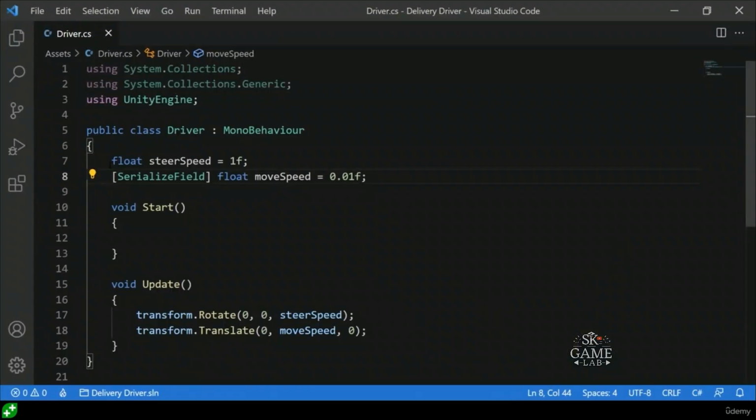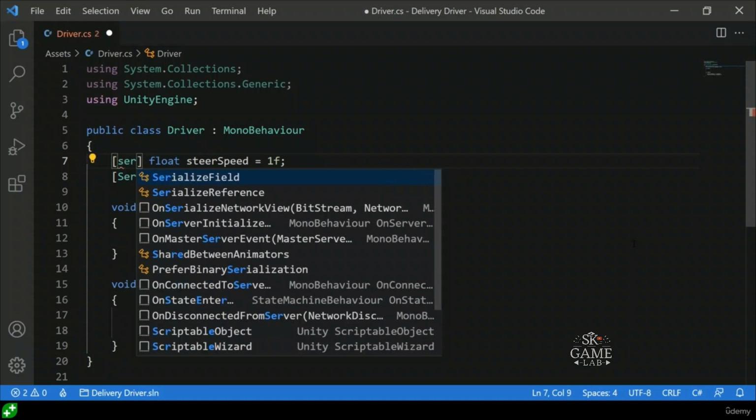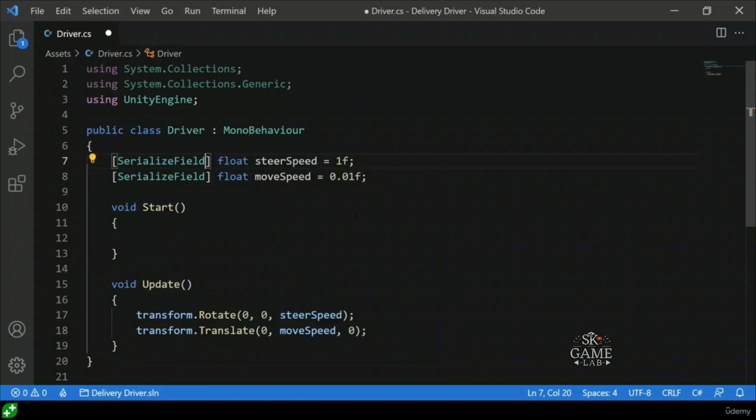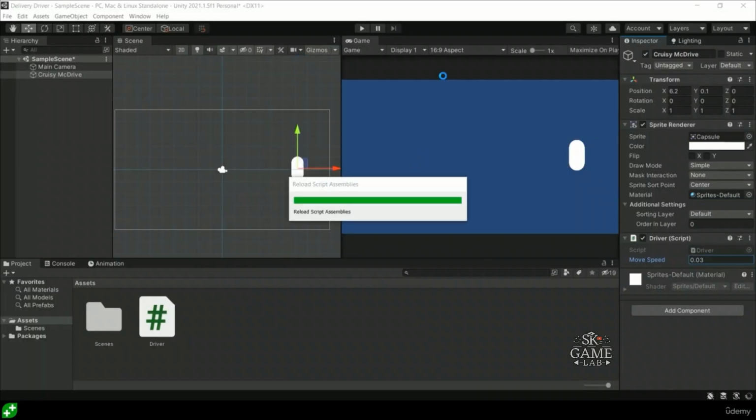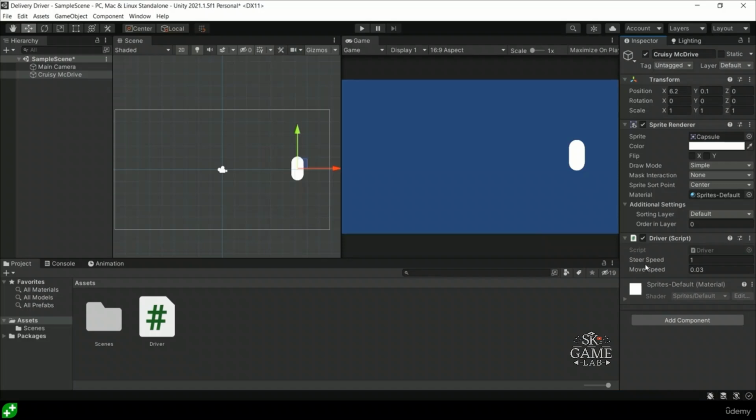Okay, first step, we're going to put a SerializeField in front of our steer speed. So SerializeField, hit tab to autocomplete, click on save. Pretty straightforward to add that bit of code. Jump back over into Unity. It'll think for a second. We should now have a second value, which is steer speed.